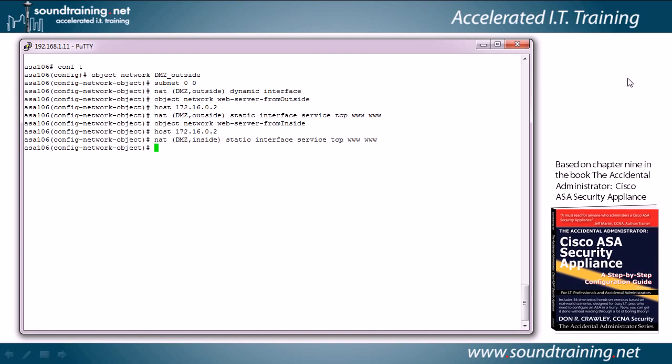We have one more thing to do and we'll be done, and that is to create the access control list. So the NAT statements, the static NAT statements, direct the traffic flows, and the access control list is what allows us to go against the security level coming from the outside to the DMZ.